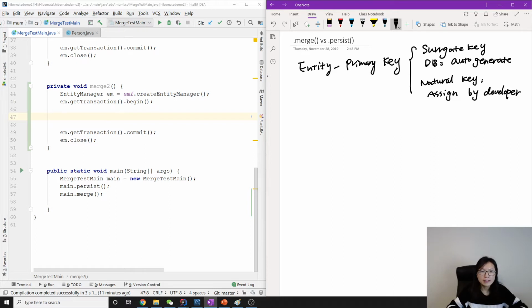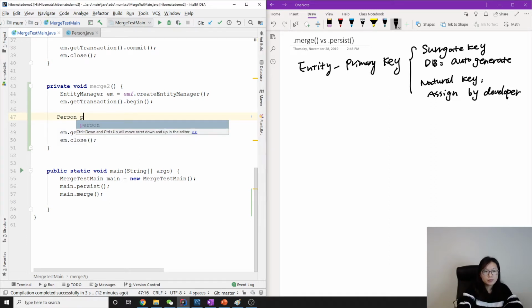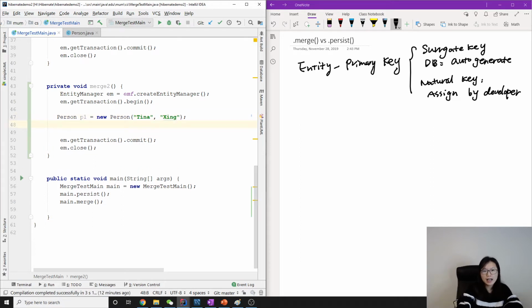When we want to use merge, it can also do an insert, but there is a slight difference between the auto-generated primary key and the assigned key. Okay, so let me give you examples one by one. First, we create a person p1 equals new Person, and we give a first name and last name. Okay. And then we can use em.merge(p1).